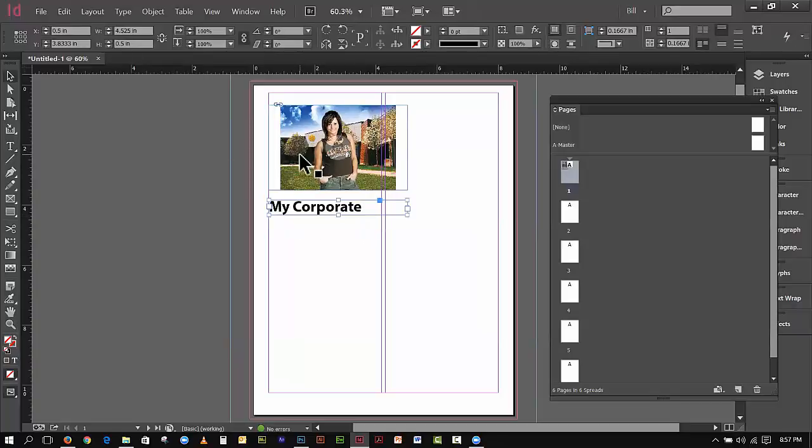All right, so basically you get the general idea. You're going to create boxes to put your copy in. If you want 2 columns, you create 2 columns. If you want 1 column, you just create a 1-column box. That's basically how to set the document up.